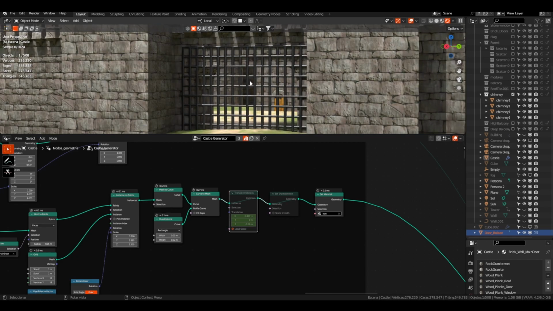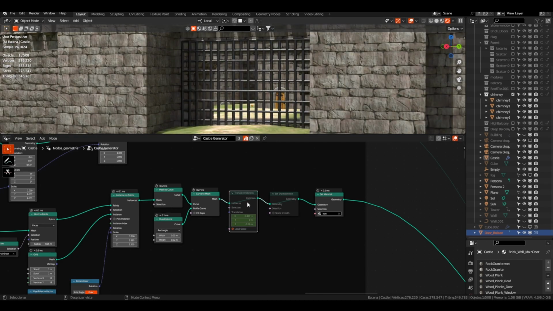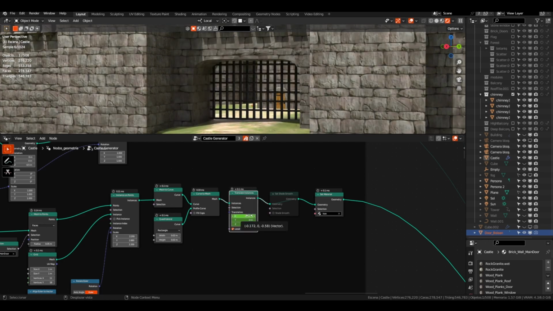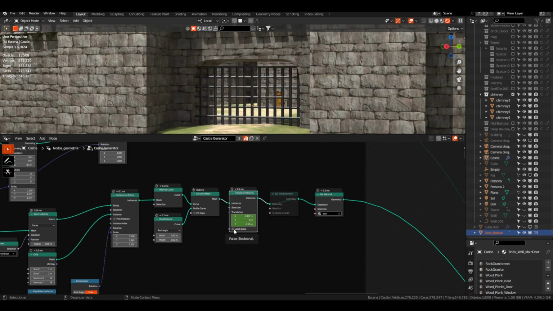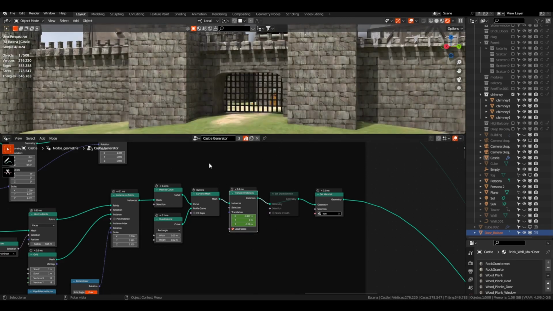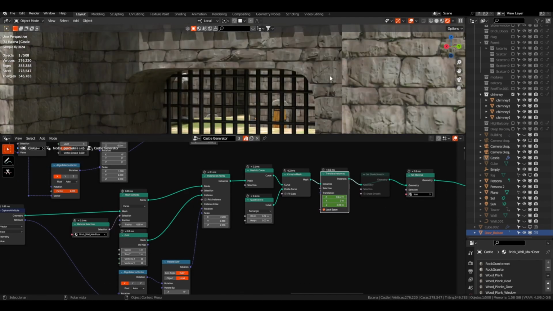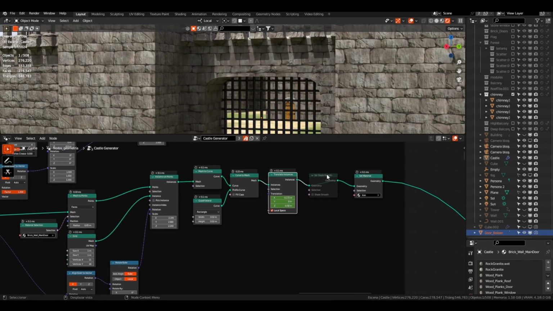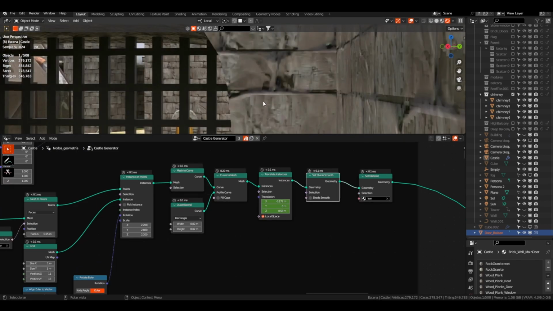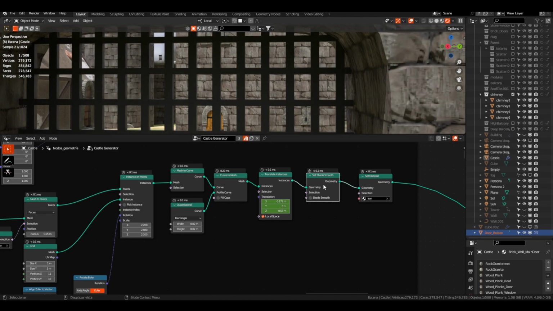This is the original position of the instance, but I can translate the instance a bit inside the wall. In this case, I use these values, but you can use your own. Very important to check the local space, because it's using the space of this grid and not the coordinates of the original mesh. Let's change smooth. You can see this is the quadrilateral grid.